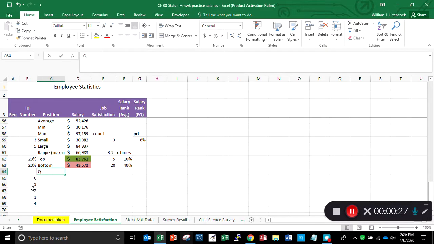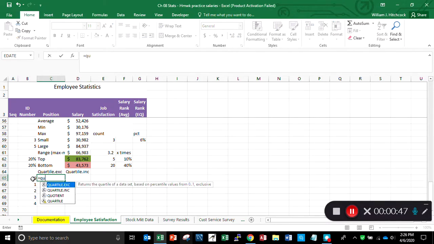And we've got the quartile.exc and quartile.inc. So we're going to try this out. We're going to type in equals quartile.exc, or exclude, and I put in a parenthesis.